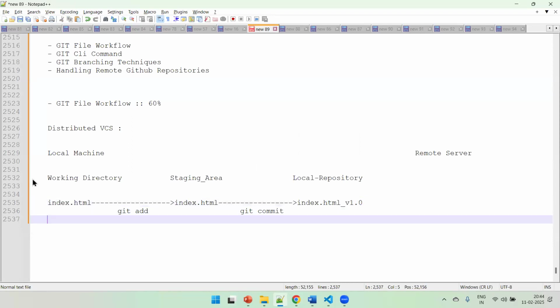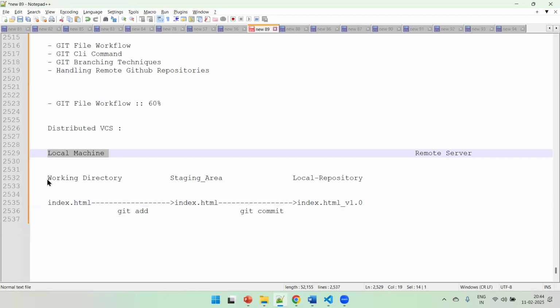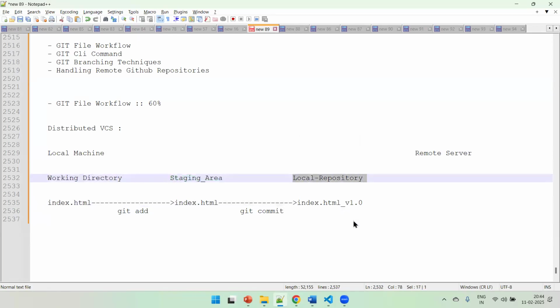So I repeat, in the local machine, we have three important areas to maintain the files. The working directory is a physical memory location where the user has direct access to create a file, and they can make any number of changes in the file. Once the file is ready, if they want to create a version of that file, they have to add that file to the staging area. And from the staging area, they can commit it to the local repository.